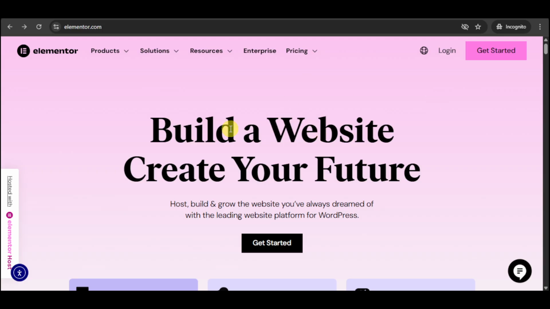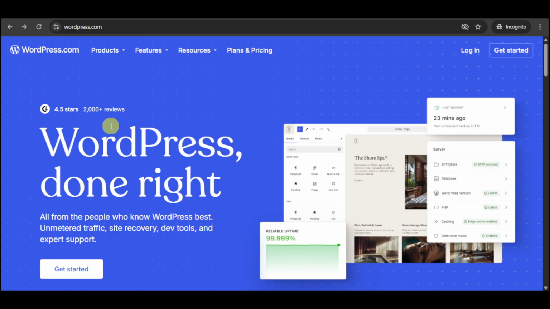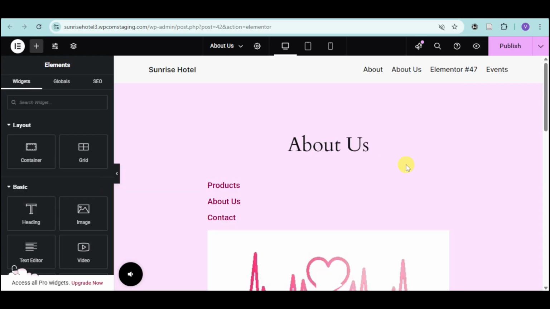So we need to host WordPress, and we will use it right here. You can host Elementor using WordPress. Just click on this Get Started in order to create an account, or click on this Login in order to log into one. Since I already have both, I have already integrated Elementor into WordPress by adding it as a plugin. And this is the website that I already have and created.